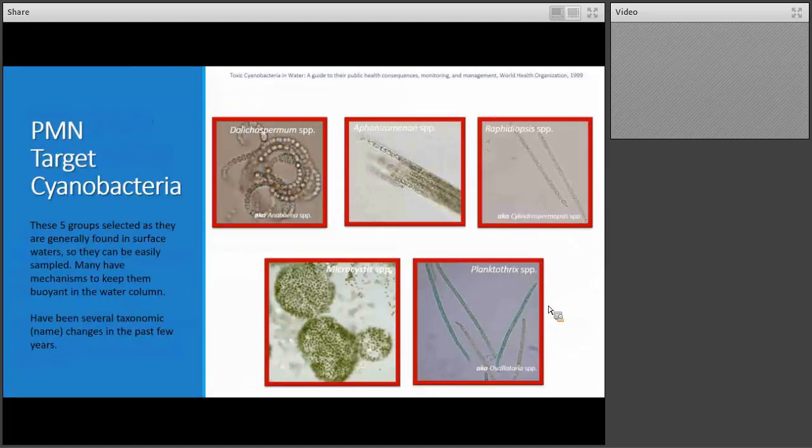And with our particular program, we are focused on our 5 target organisms. And these targets were selected because they tend to be found in surface water, so it's easy to sample and find them. Although some of them do have mechanisms where they can change their position in the water column. But most of them do have mechanisms to keep them up closer to where the light is so they can photosynthesize.